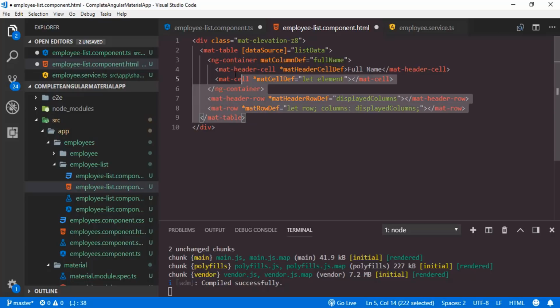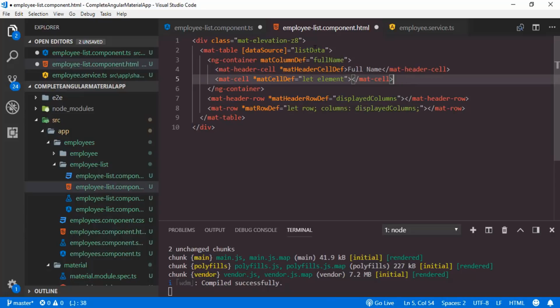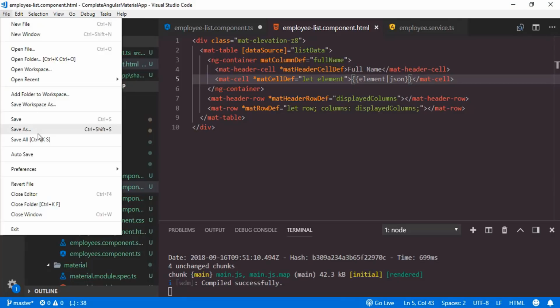That means when Angular Material renders this mat-table, it will do so in an iteration based on the data collection that we have provided here. On each iteration from this collection list data, inside this element we will have an object containing the current row, that I can show you here. For that, I will use the string interpolation element, and we have to convert that into JSON. So I will use this JSON pipe here. Now let me save all of these modifications here.